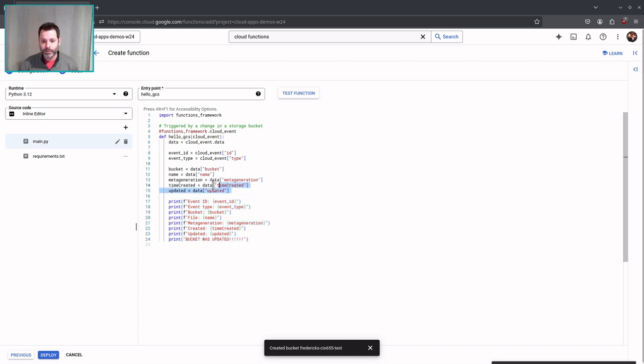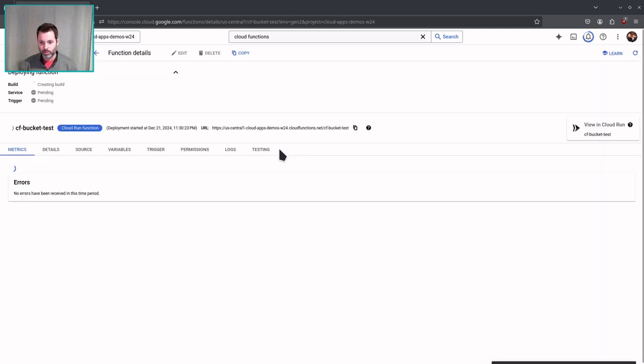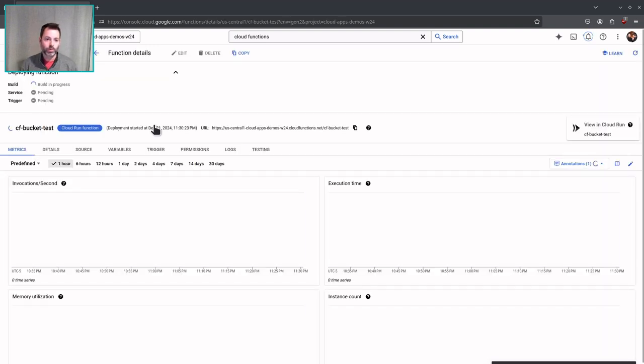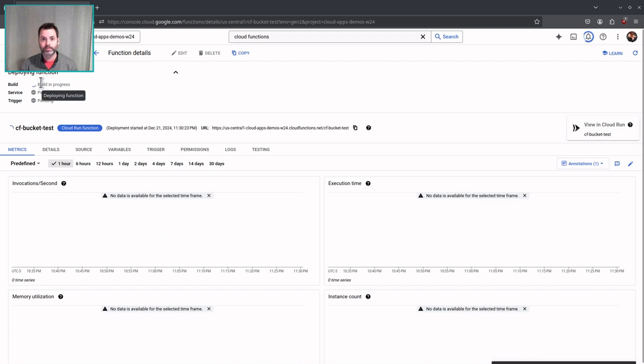Things that you can look through here: I've got this data variable that's coming from the cloud event parameter in the data parameter. There's also the ID, the type, and basically everything related to the file. So I'm going to click deploy. This will take a hot minute to get up and running, so I will be back once the build is complete.